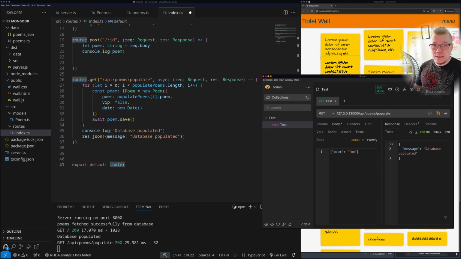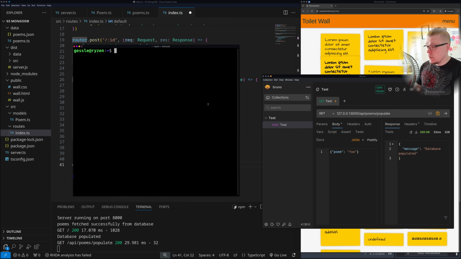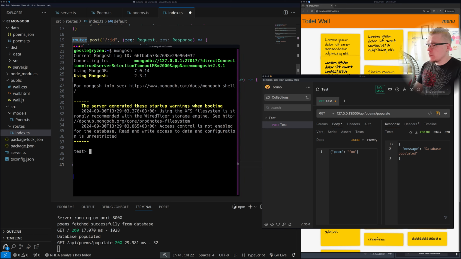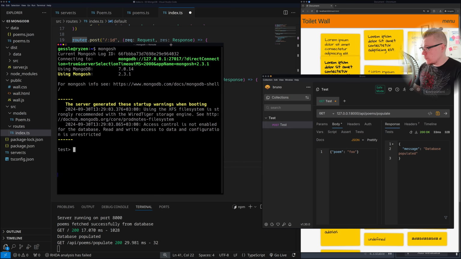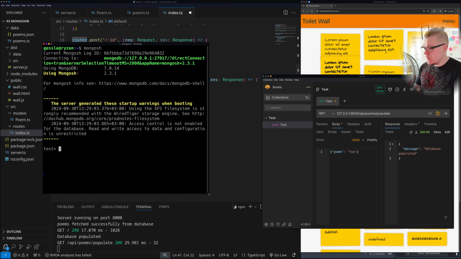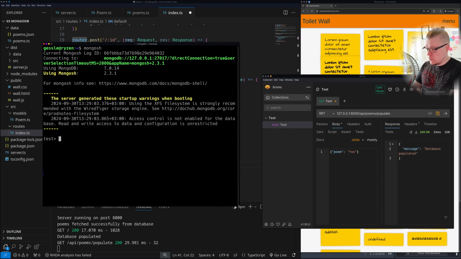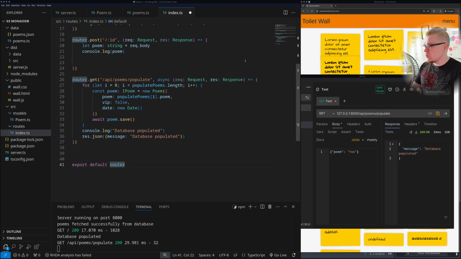So now let's test that we actually put something on the database. We can have just some terminal window and start this Mongoose database tool that is run in the terminal. And we can then use our poems database. Was it called poems database or poem? Now I already forget.